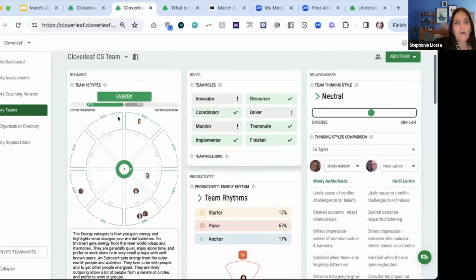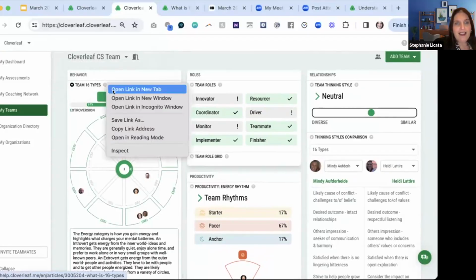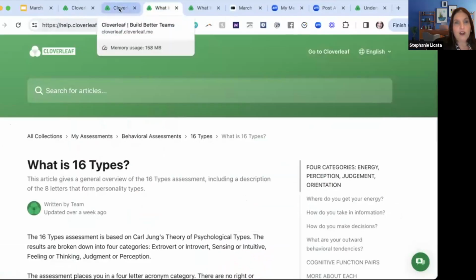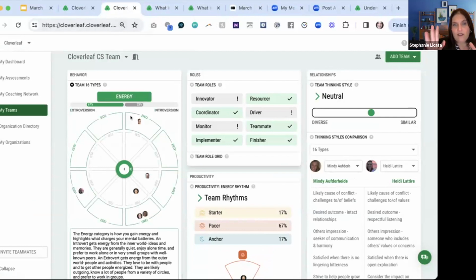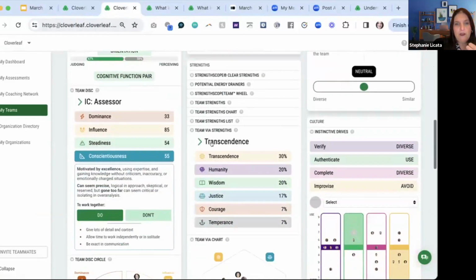And if you ever want to go off the app and go deeper, you can just highlight that question mark and it's going to bring you to a deeper dive into that assessment, right? If you really want to go down that road of understanding more, but there's so much rich information on here. Now, Jason talked about roles and team rhythms and when we would use these.